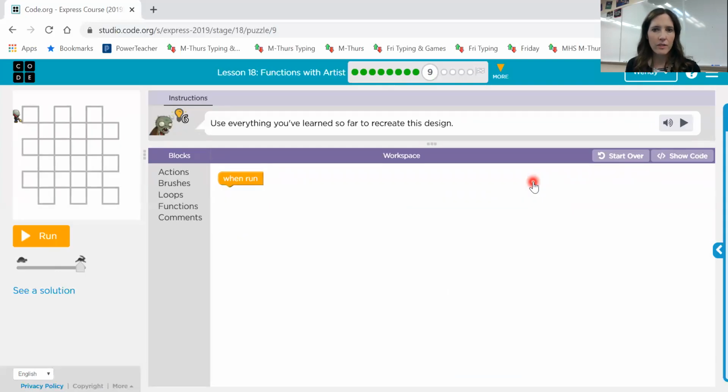Use everything you've learned so far to recreate this design. Okay, so we know there's 3 squares right here, and there's 1, 2, 3 squares down below. Okay, so let's go back to the very basic, draw 1 square.